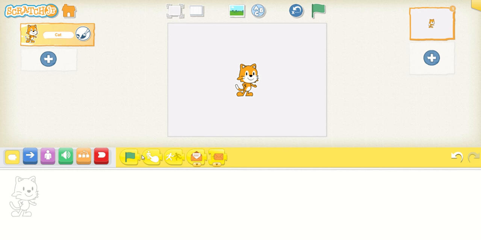So, this one here initiates the actions of our characters or objects. The green flag means that it starts on the green flag. Start on the tap of the character. Start on bumping or running into each other. Start on a message or send a message.